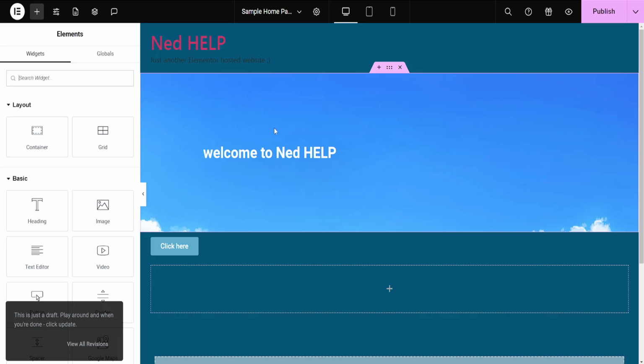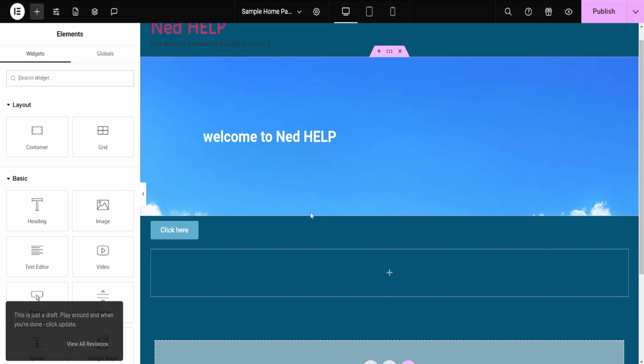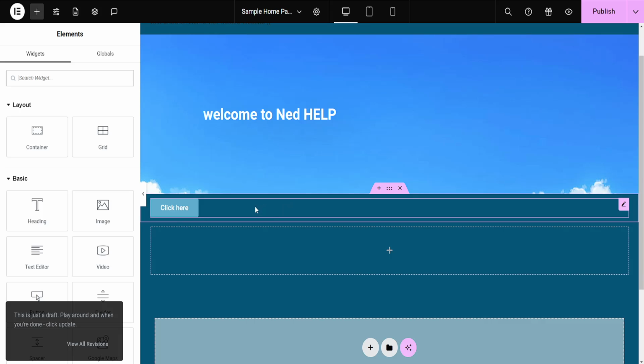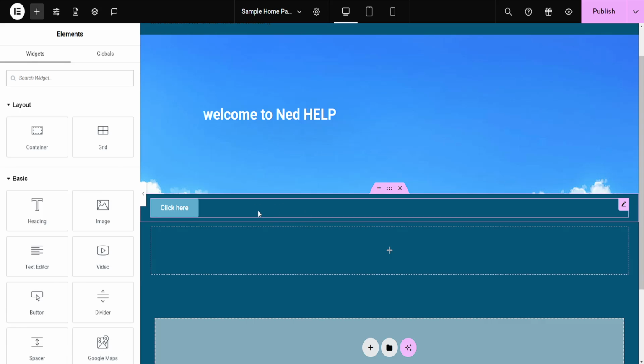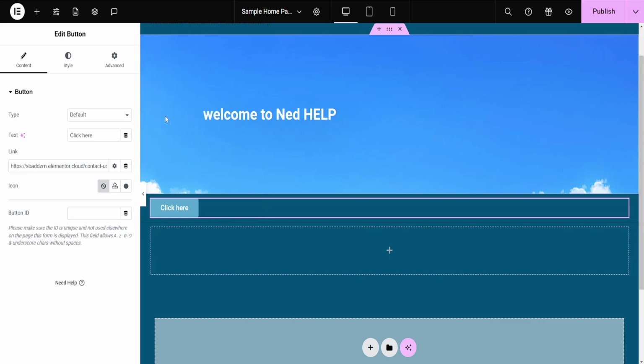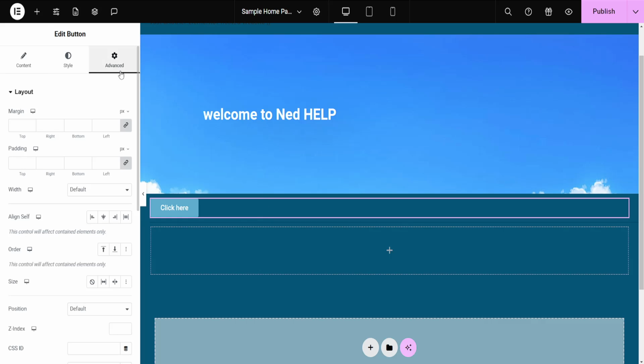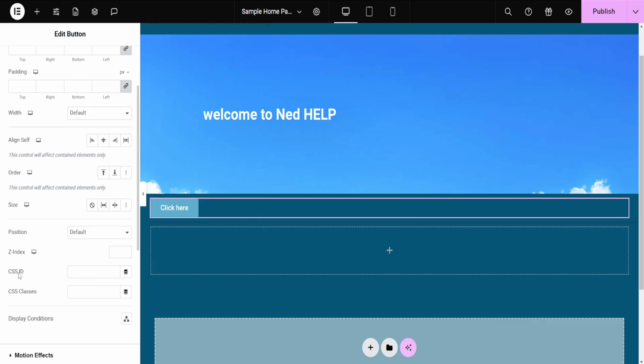Now the first thing that we need to do is select the section here, which is going to count as the top section for us, where we basically want to be referred to. So for example, I'll just do this section here. I'll just click on it, and then we have to go to the advanced tab, and here where it says CSS ID, we'll type something like top.